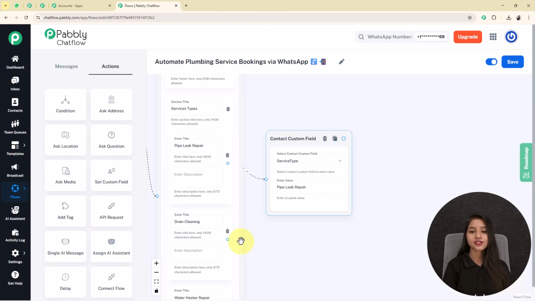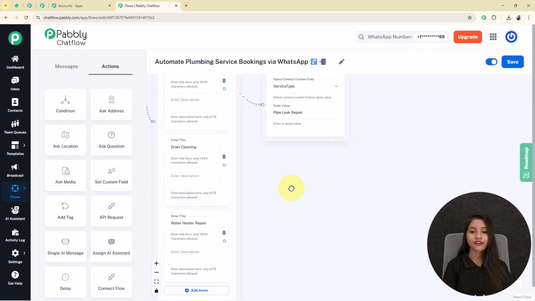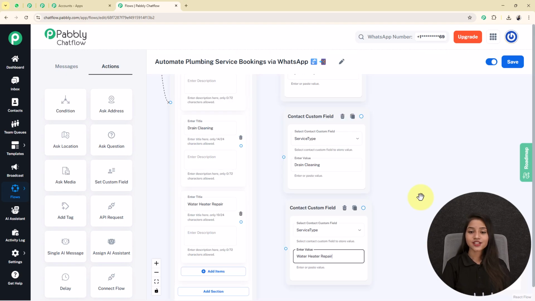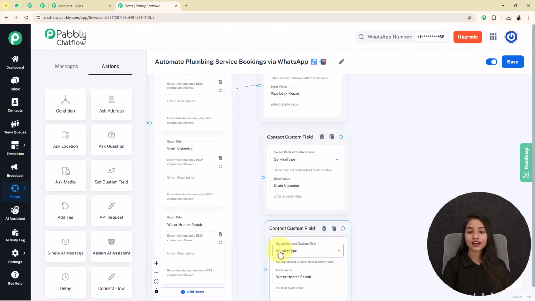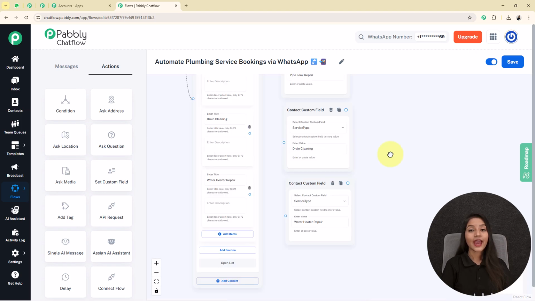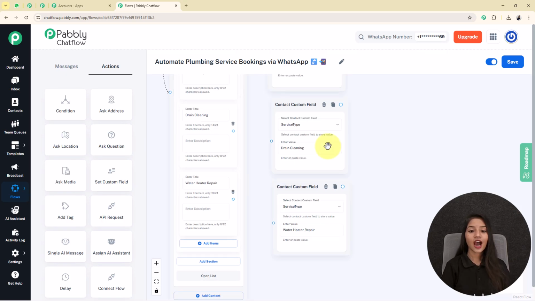Here I am setting this knot for this pipe leak repair. After that I am going to set up 2 more contact custom field knots for both of these service types. Here I added, you can see I have used the same contact custom field inside it, that is the service type, but I only changed the value. At the end, this will help my bot to provide a customized message to my users completely based on their selected choice. After that I am connecting this drain cleaning circle to its specific contact custom field knot, and the last one also there.